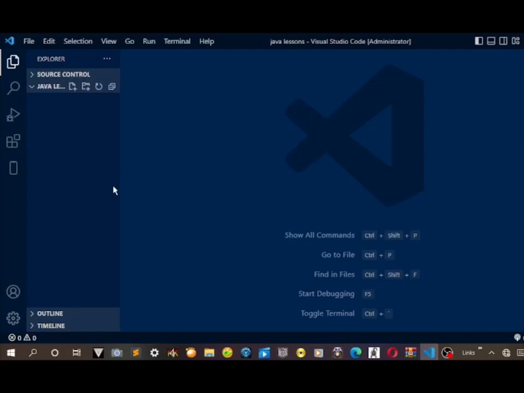Hi, we are going to build an app for converting temperature from Celsius to Fahrenheit or Fahrenheit to Celsius. So let's go on and create a file, Main, main.java.